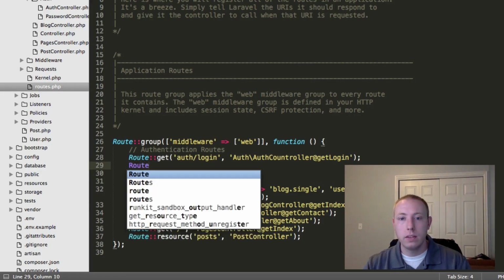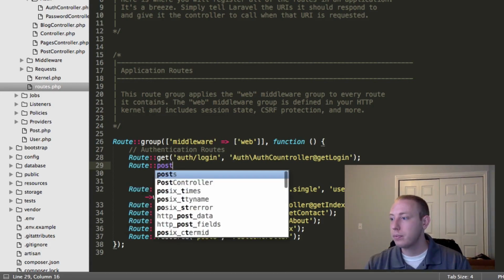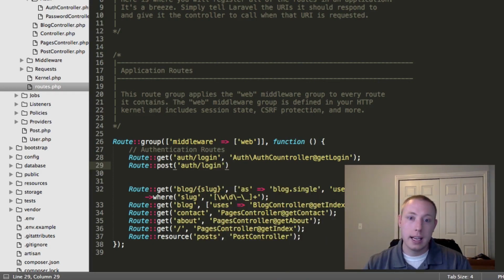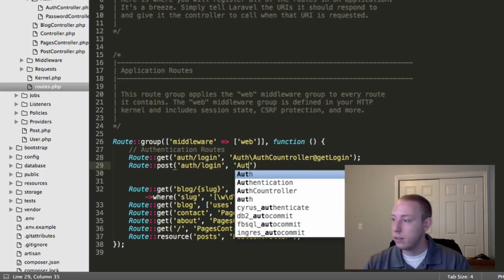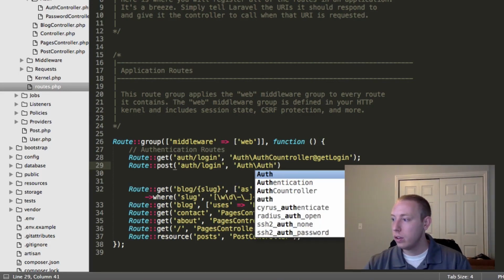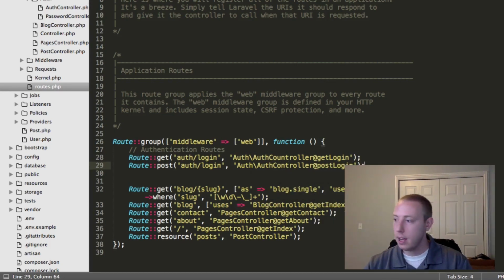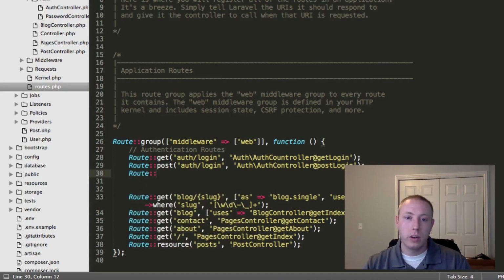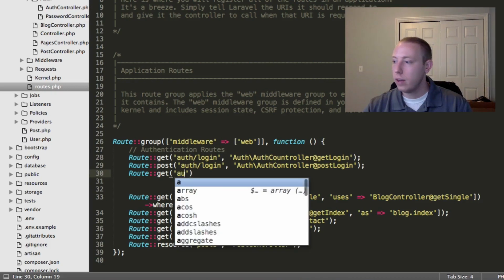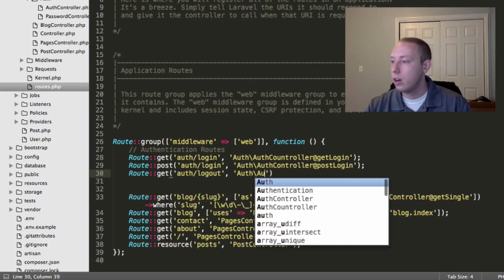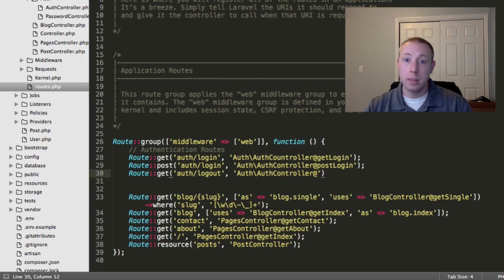The next one we want to do is for when we submit our login. So that's a post request. So we're going to do route post, same URL, auth/login. And this time we're going to send it to, let's see, auth controller. And then we're going to do post login, okay? So nothing surprising there. Next one we need to create is our logout. So let's go ahead and do auth/logout. And then we're going to do auth controller. And we're going to do get logout, okay?